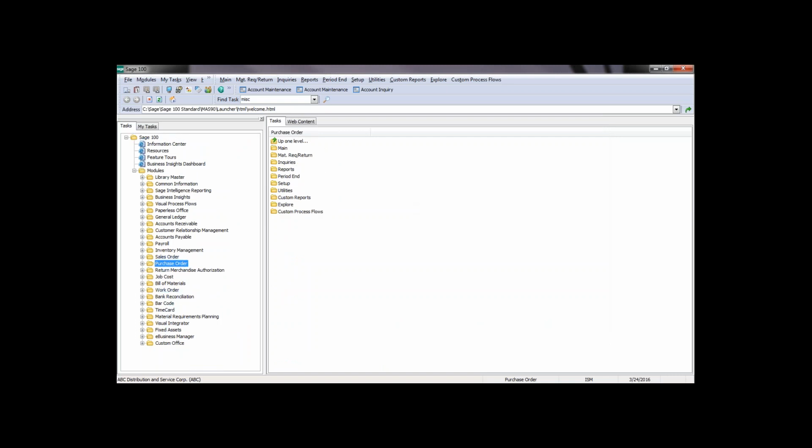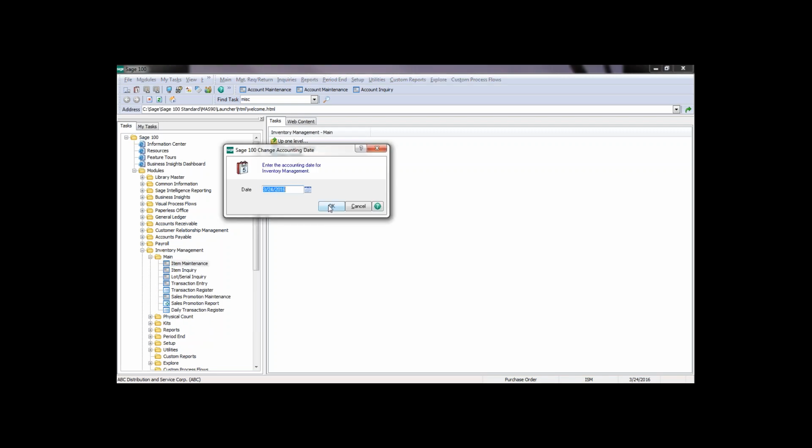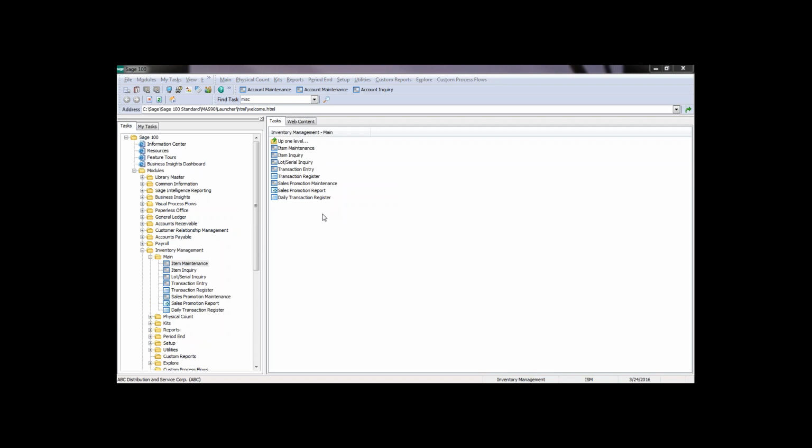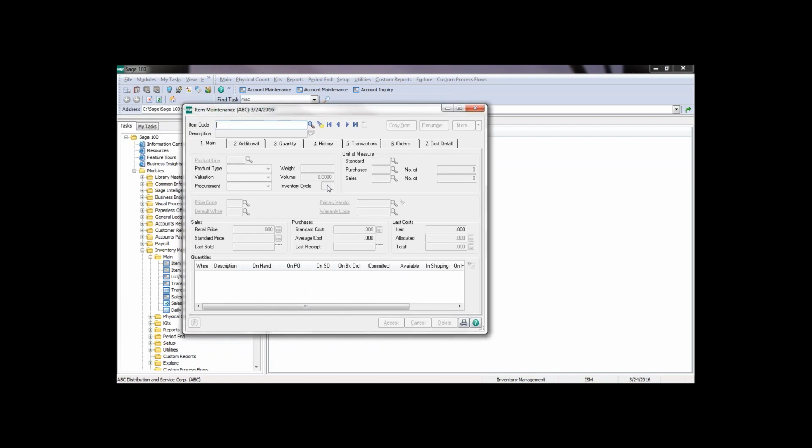So let's take a look at reorder points. Under inventory management, I highly recommend setting these reorder points in item maintenance, especially on stuff that you move frequently. These reorder points pretty much talk to that purchase order functionality, as you saw.